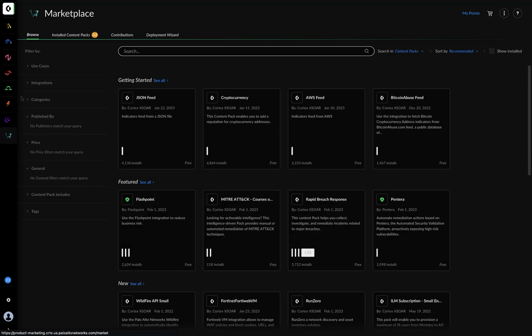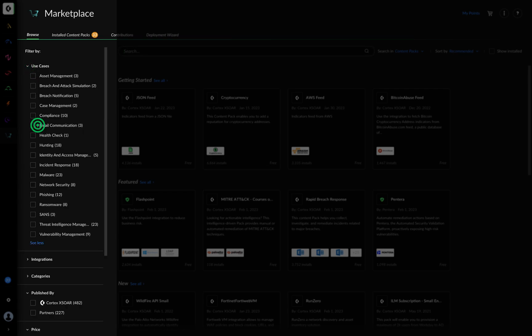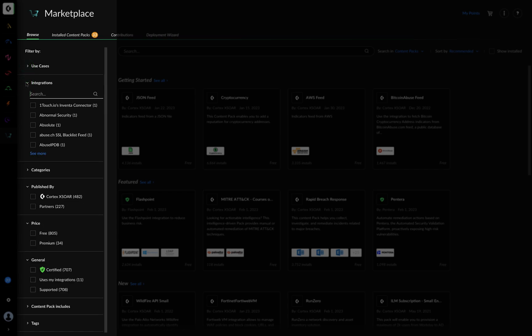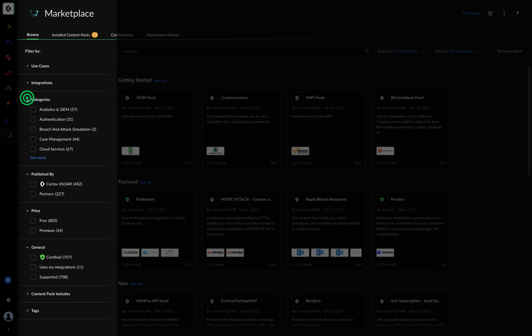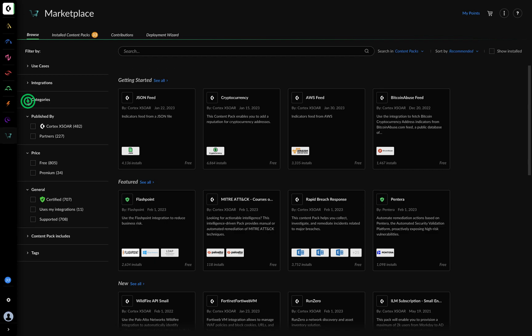In addition to these two examples, Cortex XSOAR has a large marketplace with over 900 integrations and pre-built automation packs. These cover popular security vendors and IT solutions to help quickly automate almost any security action. You can use these filters to look for specific use cases or integrations.